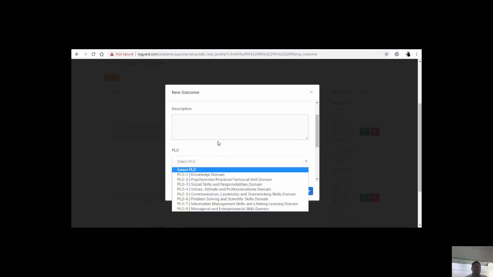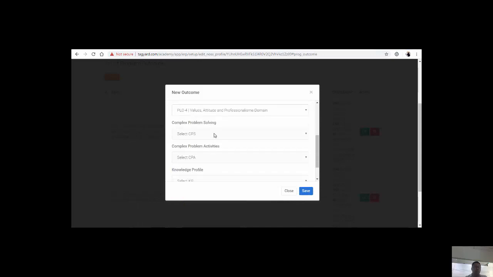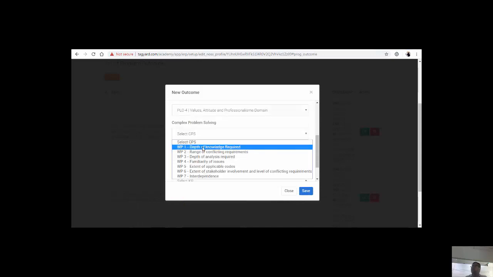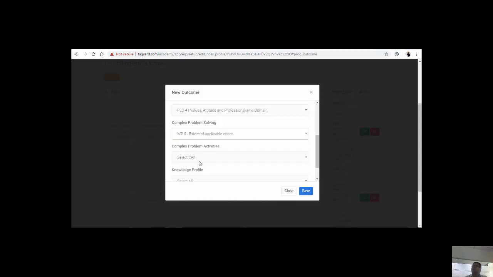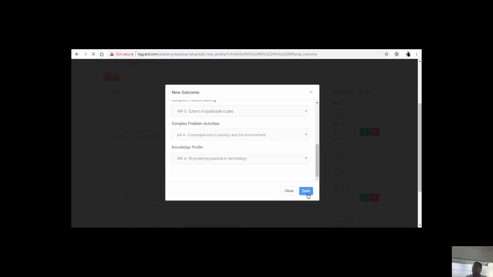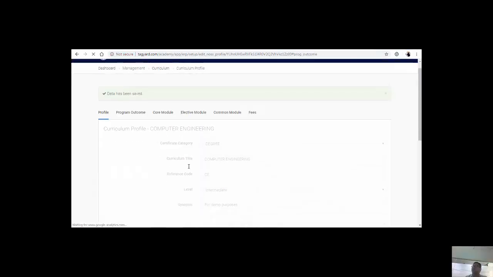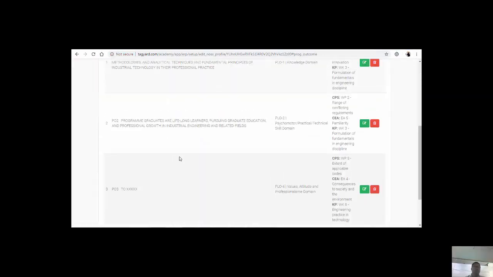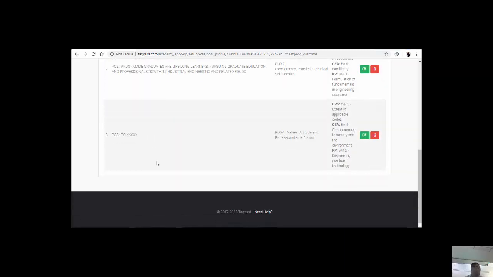So next is actually a mapping with the PLO under the MQF framework. Then this is a mapping with your problem solving. This is a complex problem solving. It's under the extent of applications. For the activity, it's under the consequences to society. Lastly, is the KP. Knowledge profile is under engineering practice. So now you can define the whole program. What is your PO? Everything is under the list here.